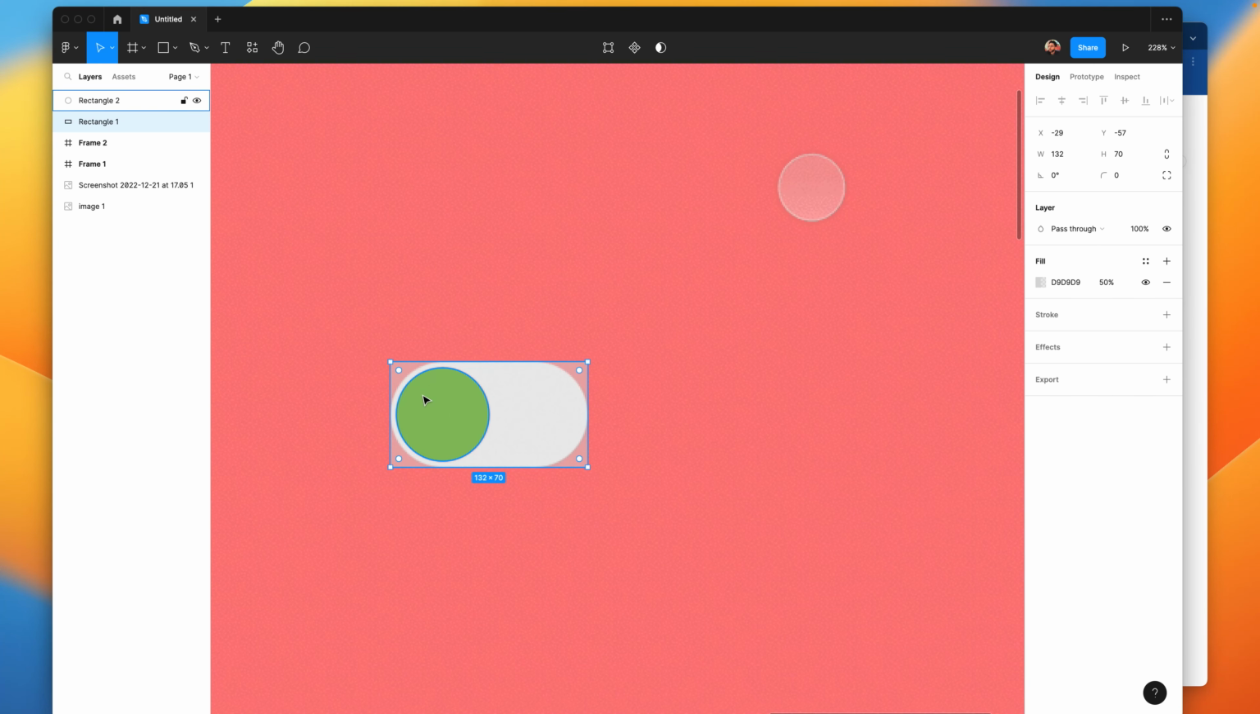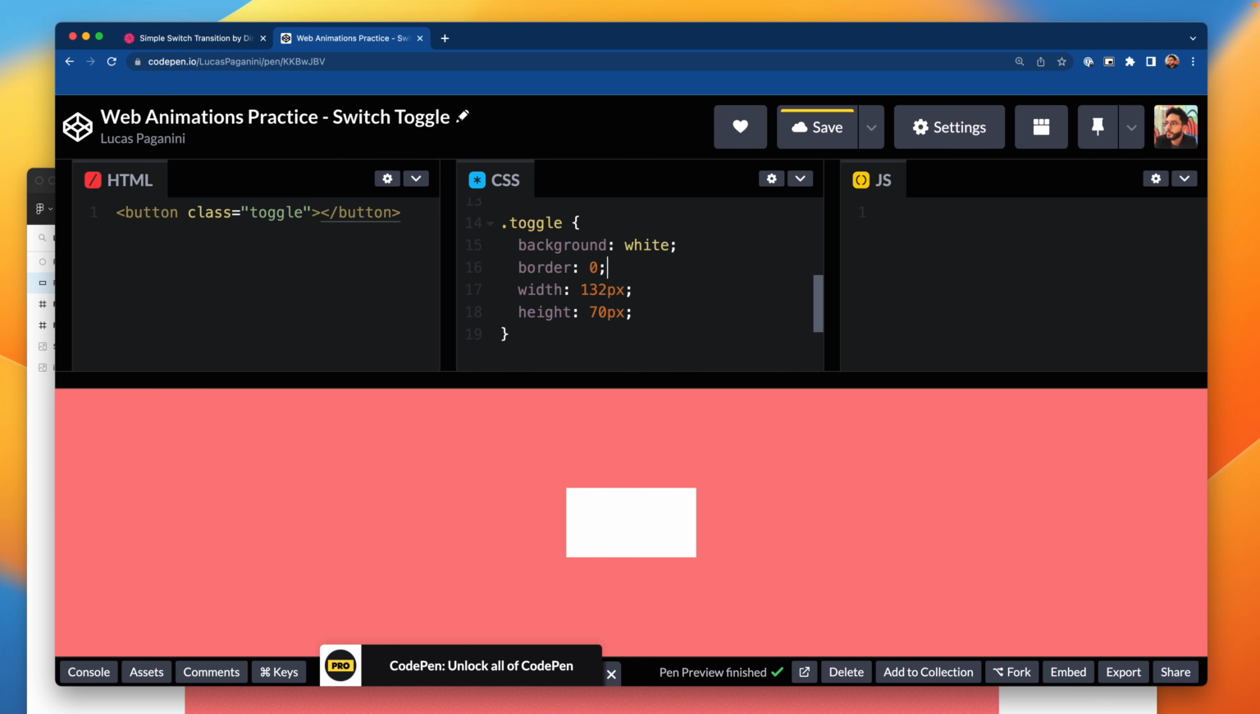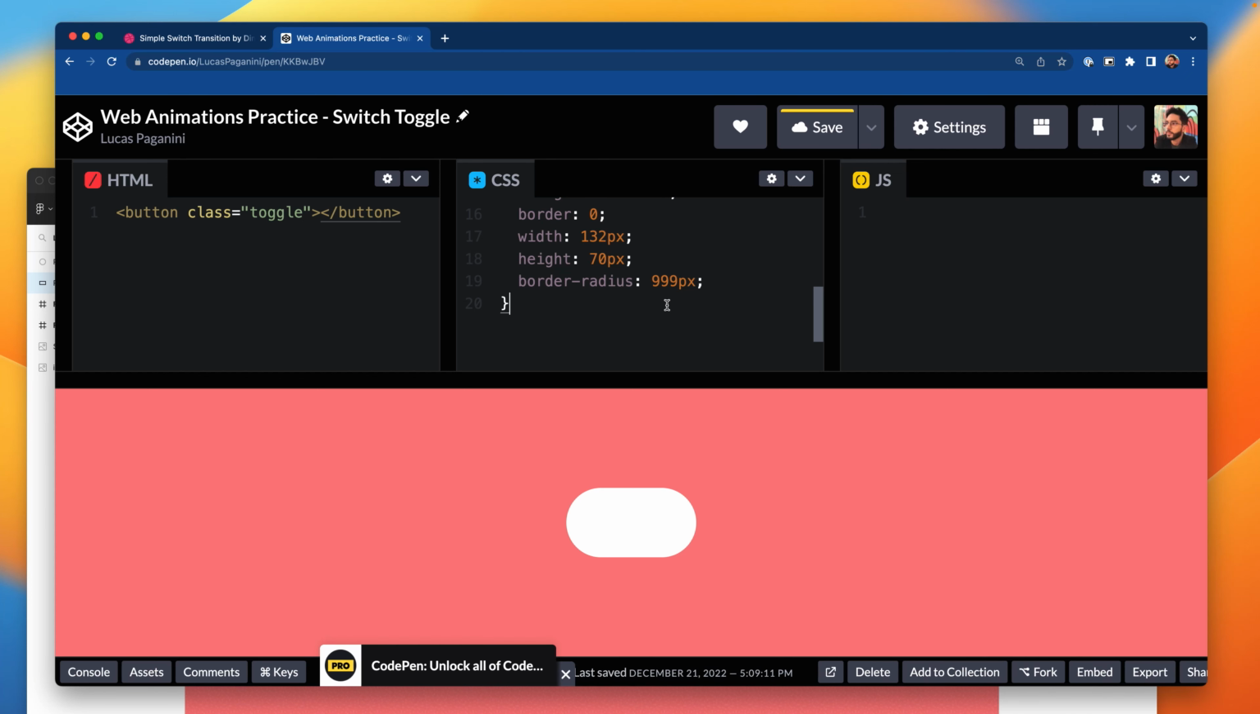So that's interesting. Let me try to replicate this on CodePen. Instead of just random values here, I'm going to actually use 132 and 70 pixels of height. I'm going to put the border on top, and I'm going to say that the border radius is like 999 pixels. I'm using that because if I used 100%, it would be oval shaped, and I don't want that. I want it to just have rounded edges.